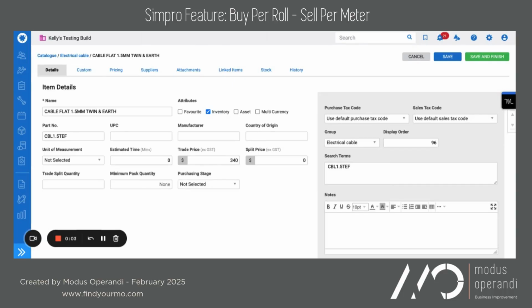We're just going to walk through the process for setting up items in the catalogue that are purchased in a particular quantity and sold in a different quantity. So, for example, I might buy a 100 metre roll of cable and sell it to the customer on a per metre basis. Or I might buy a packet of 100 screws and sell it per screw. So anything where you're purchasing in one quantity, but then selling it to the customer in another, this would apply to.